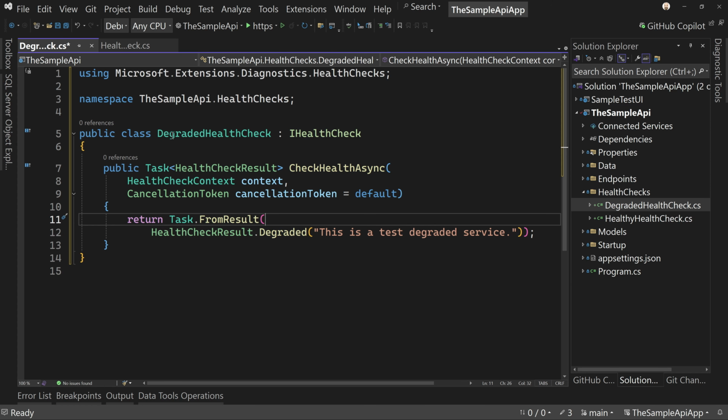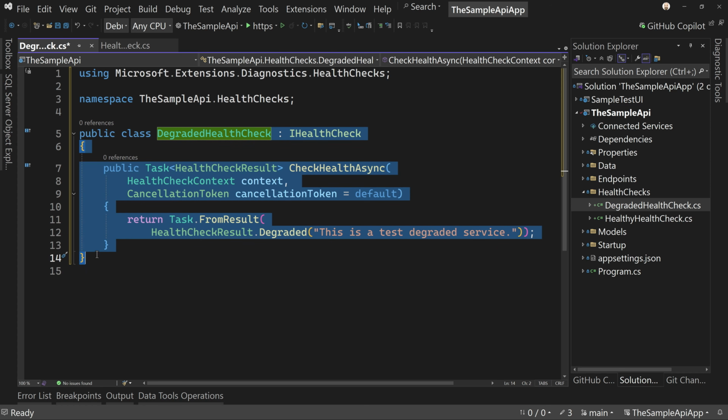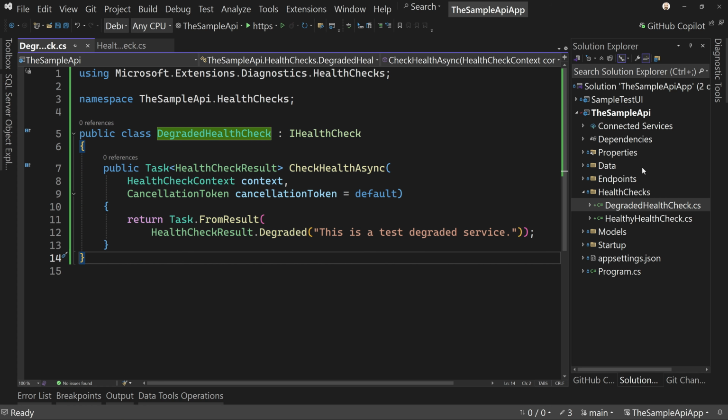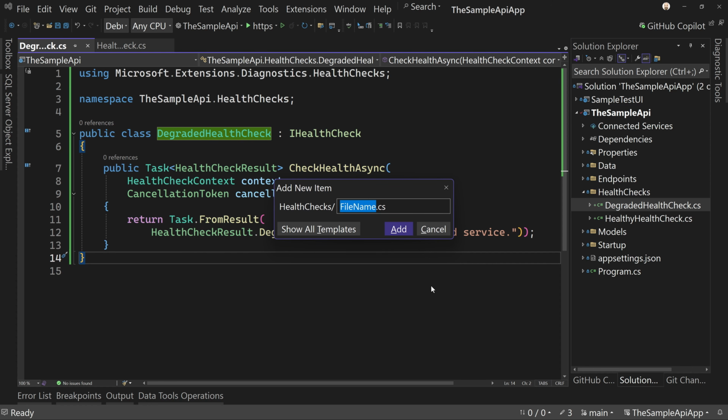Okay, and now I'm actually going to copy all of this, and we're going to do it one more time. There we go. We're going to say unhealthy health check.